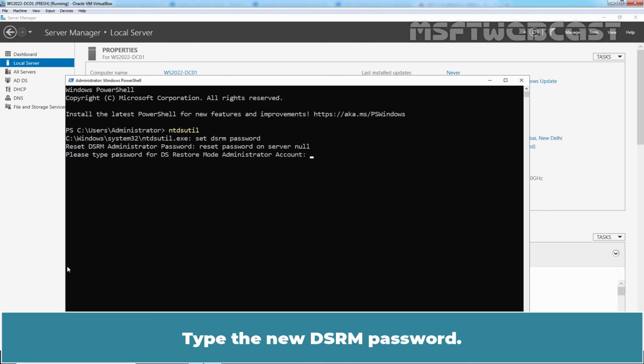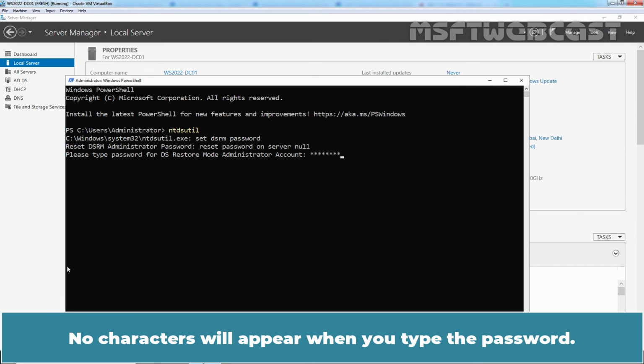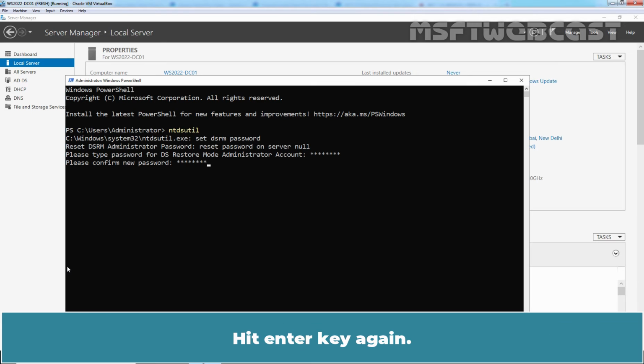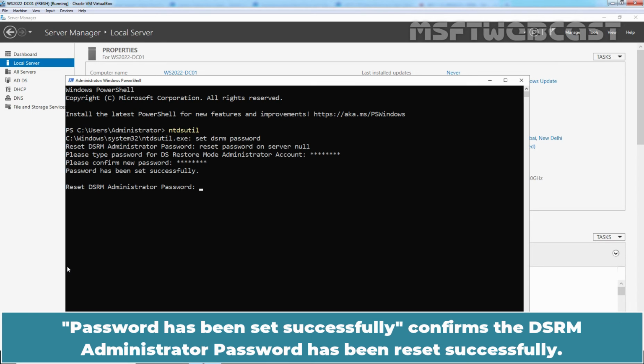Press Enter. Type the new DSRM password. No character will appear when you type the password. Enter the password for the DSRM administrator account a second time for confirmation. Hit Enter again. "Password has been set successfully" confirms the DSRM administrator password has been reset successfully.